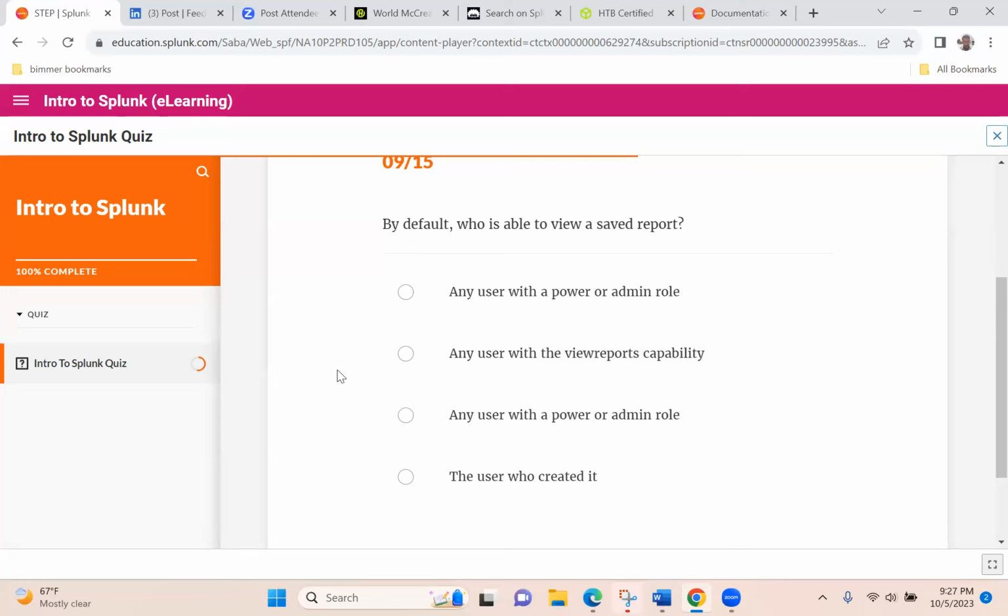Okay, let's go over them and see what we got. We're looking for a default role here. So you said the second one, any user with the view reports capability. Now, the reason I would not suggest that, based off of the videos that we just watched, is this: remember the quiz tactic, we're trying to answer a question based off of either a text that we read or a video that we watched. In this case, it's a video that we watched, and in the video we're going to get all the information that we need to answer the questions, hopefully.